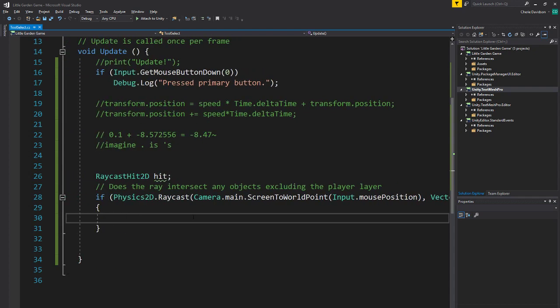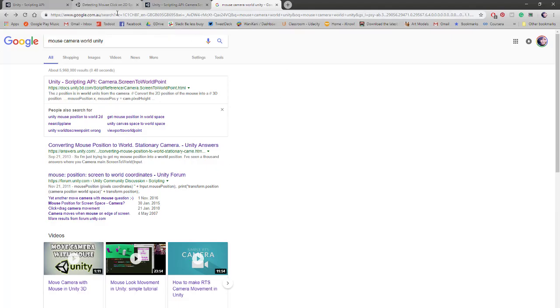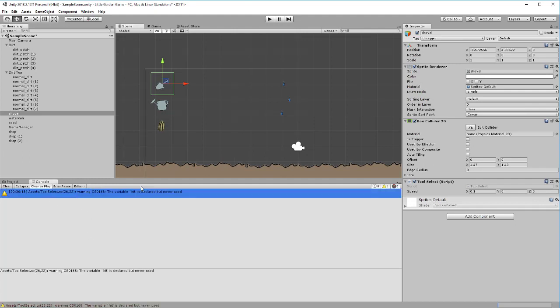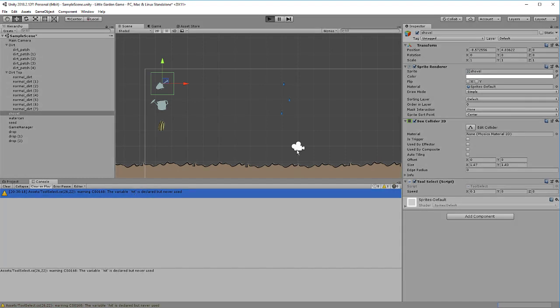Okay, great. So let's see what this does. Let's see if anything happens. So we'll put a debug log, and this is the same as writing a print, which is what we did before with the update. I'm going to say Raycast in here. And let's see what happens. Oops, do I have an error still? No, I don't. Okay, great. I do have a warning. It says hit is declared but never used. Let's not worry about that.